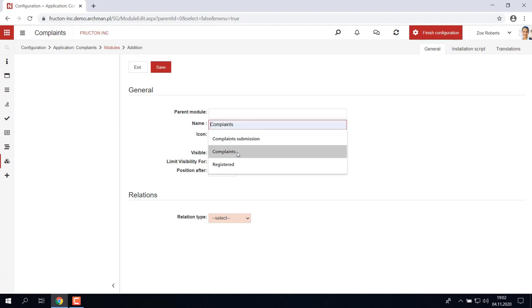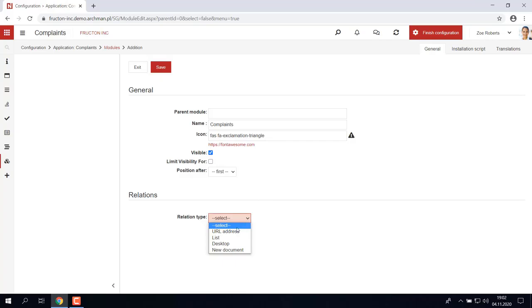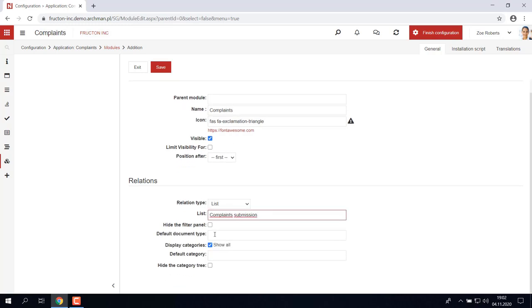The name will be complaints. We need to choose the icon, the same we've chosen previously. We need to choose the relation type. It will be a list. Let's connect it to the list we've created, complaint submission. Let's set the document type and the default category. And that's it. Let's save the changes.